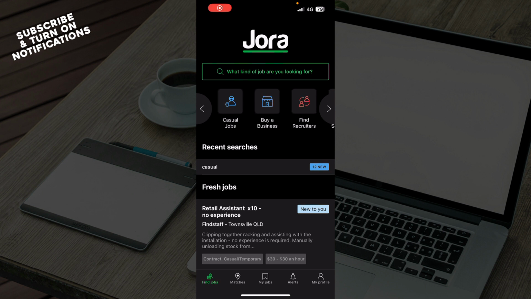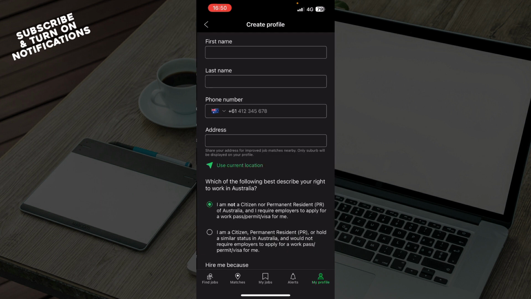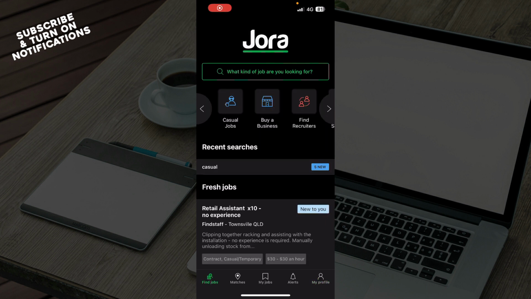Now, let's see how you can actually change your location on Jora Jobs. The first thing that you need to do is click on the bottom right corner and click your profile. Then click on my profile. Then here you can put your address or use your current location, and that's basically how you can do it.